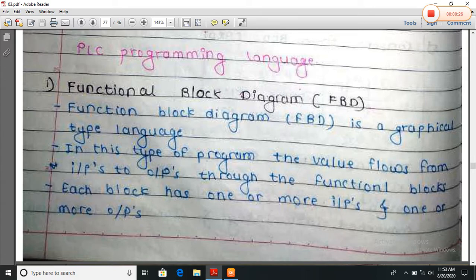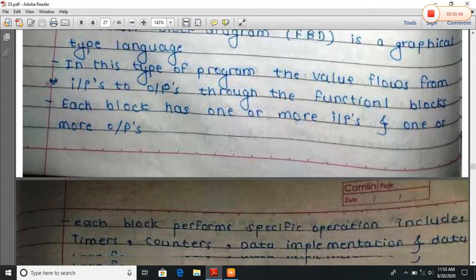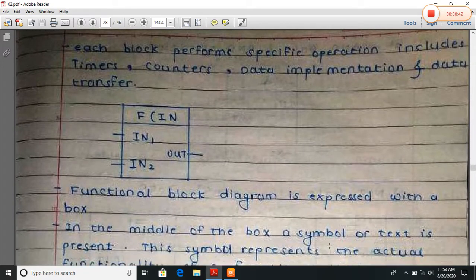The functional block diagram is a graphical type language. In this type, the program value flows from input to output through the functional block. Each block has one or more inputs and one or more outputs. This is an example of a functional block. There are many inputs, input 1, input 2, and many outputs. Here, in this example, I have given 2 inputs and 1 output.